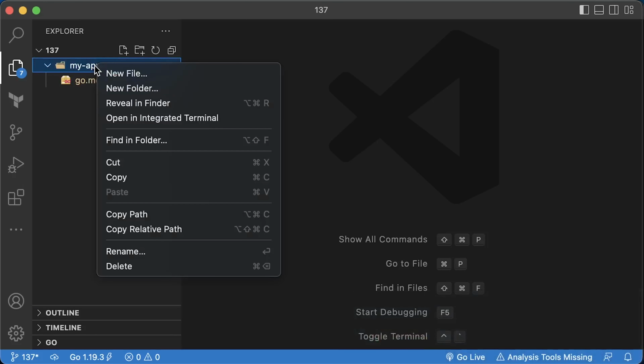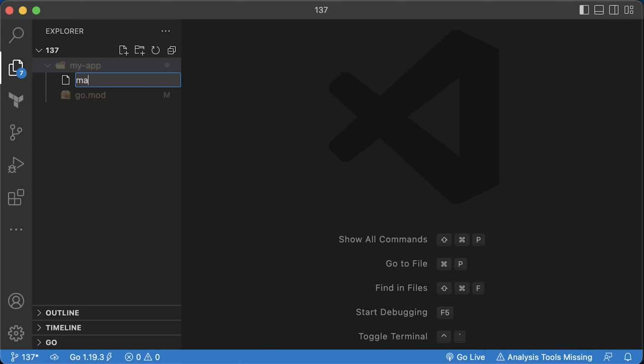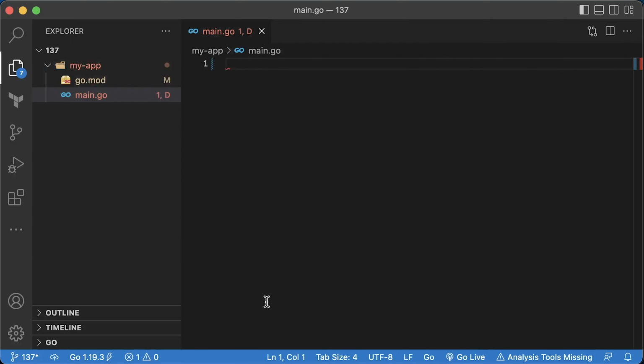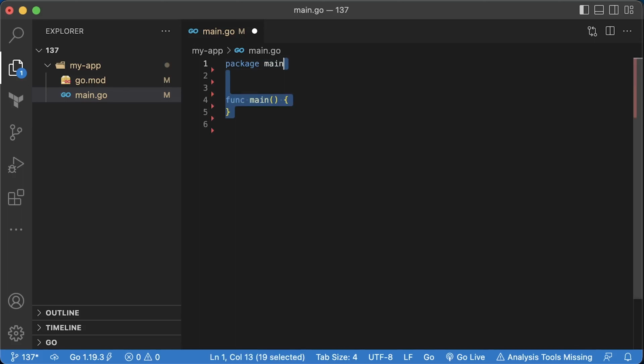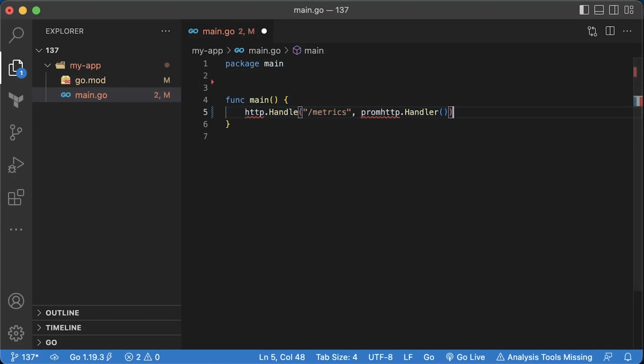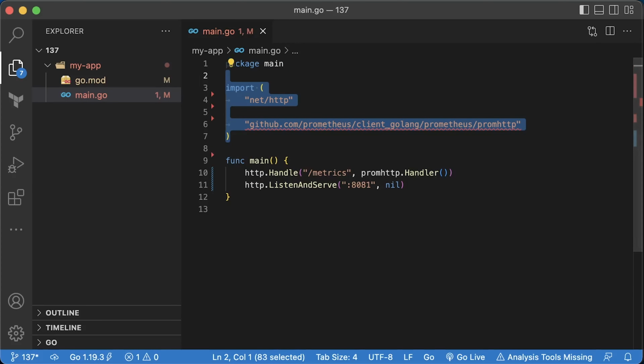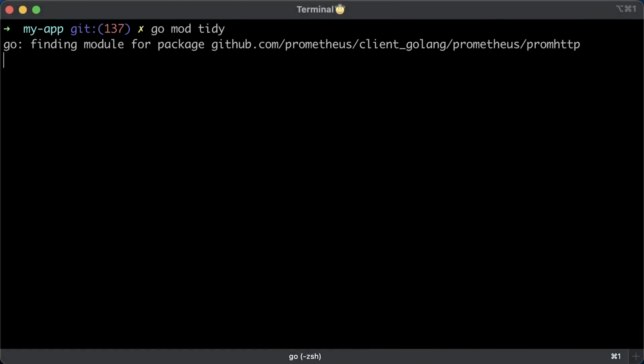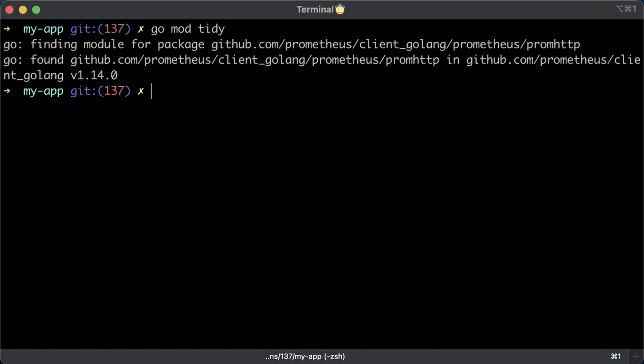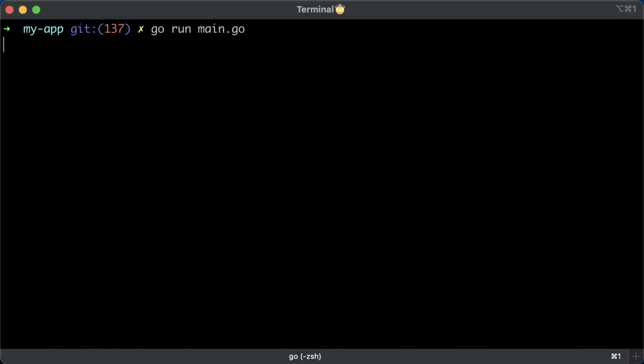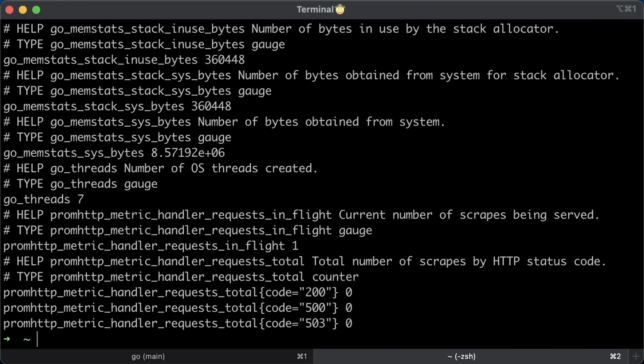Now let's create the bare minimum application to expose default Golang metrics via the localhost 8081 metrics endpoint. For this tutorial, we're going to use the standard HTTP module to create an HTTP API to manage hardware devices. Run go mod tidy to download the Golang Prometheus client. To start the app, you can run go run main.go. To get default metrics exposed by the Go app, you can use curl.